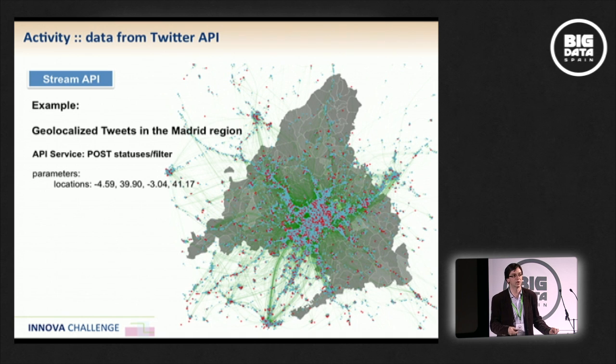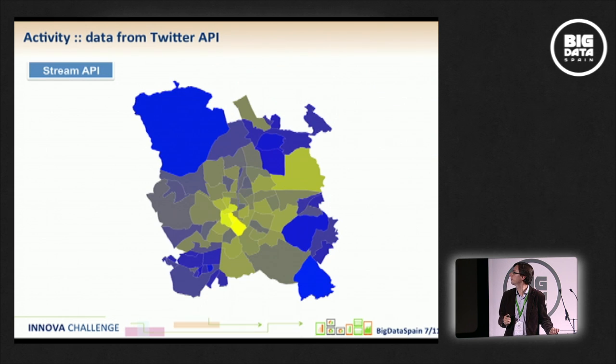Although you can also, for example, ask Twitter about tweets which are within a circle, a disk in the plane. And with this, for example, you can have a look at the population of Twitter users, people that are using Twitter in Madrid. This is the city of Madrid, the city center, and the yellower the color, the more Twitter users are in an area.